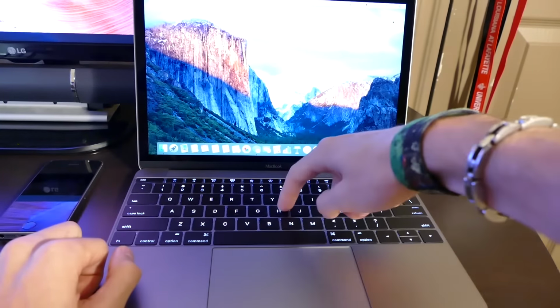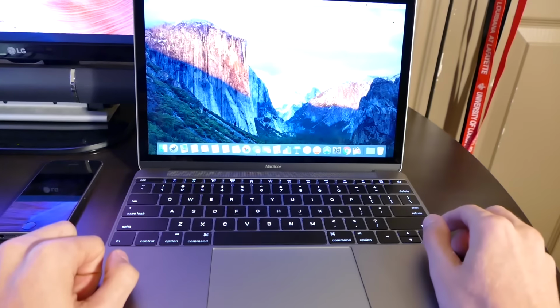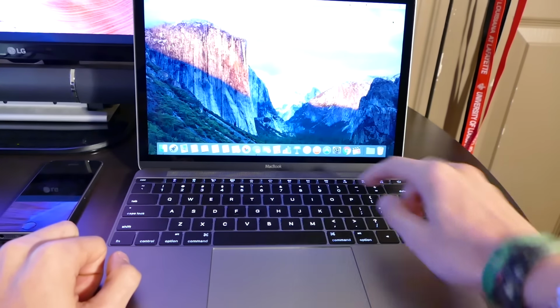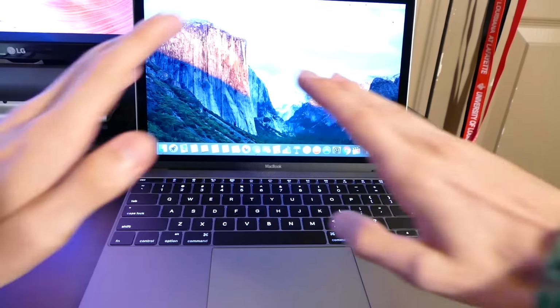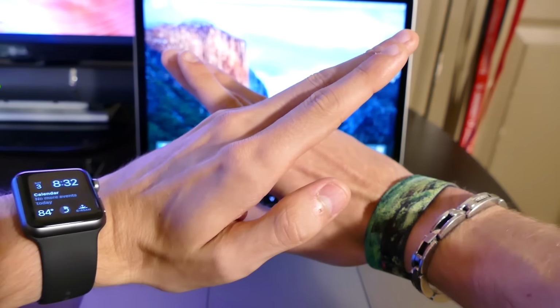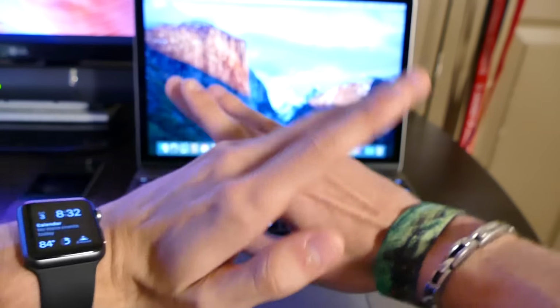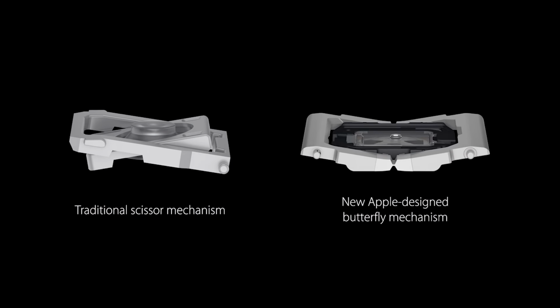You're not going to have very much key travel at all on these very thin laptops. So I think these butterfly switches here, it's kind of like a cross pattern. When you push the top of the key, they kind of just fold in like that. That's essentially what's going on inside each of these key switches.